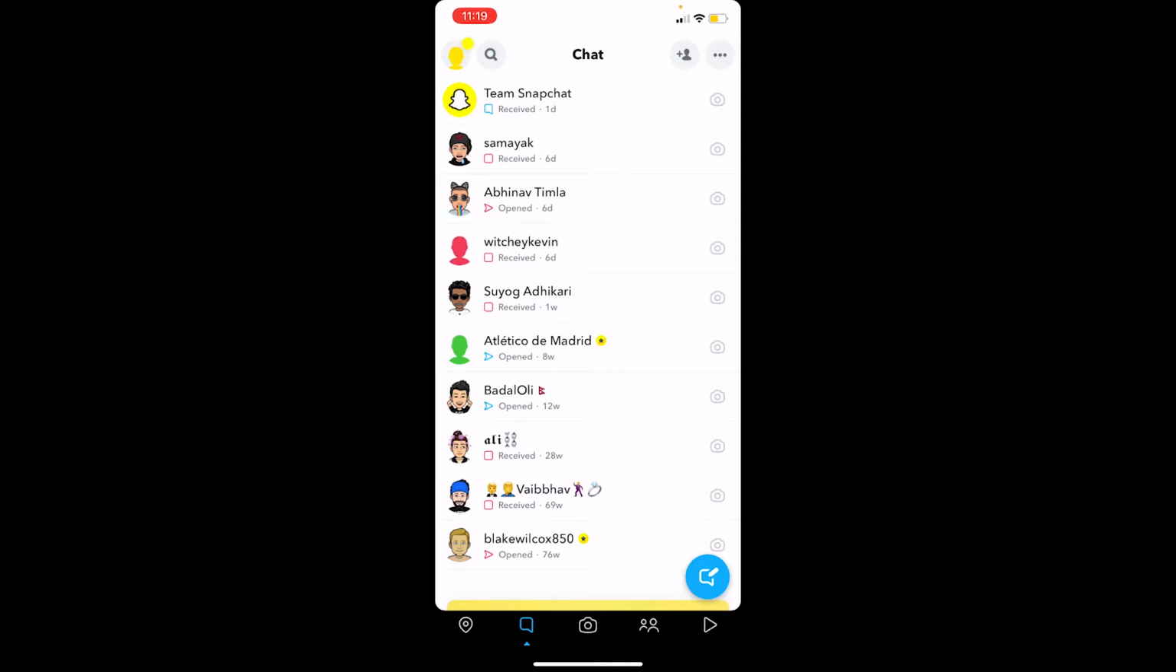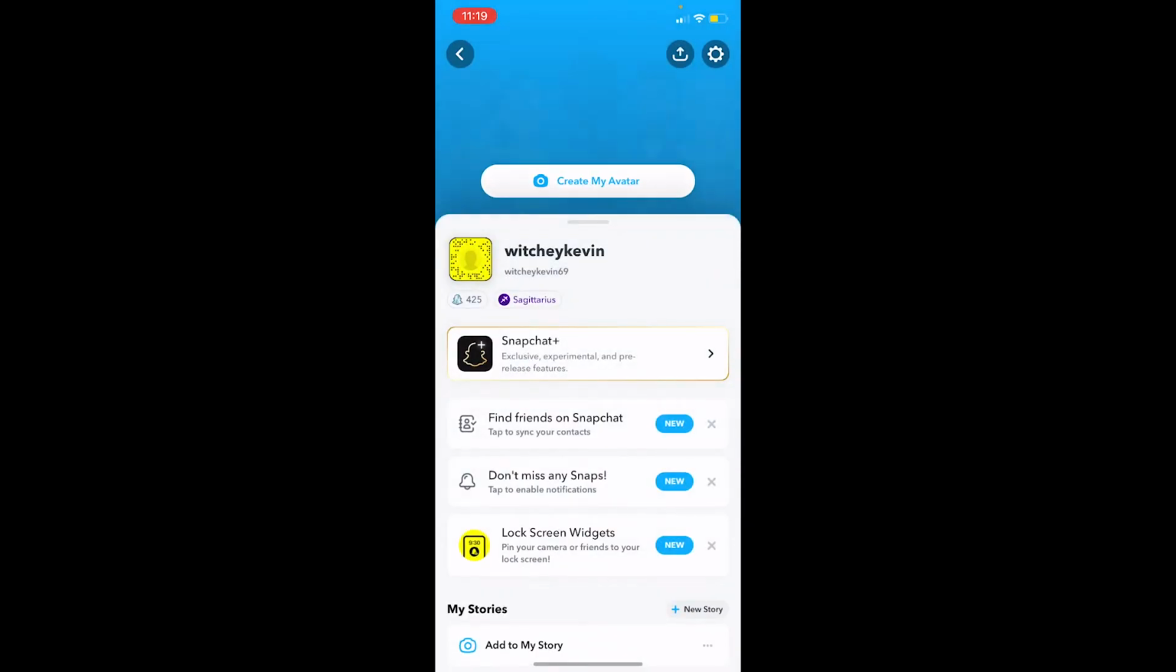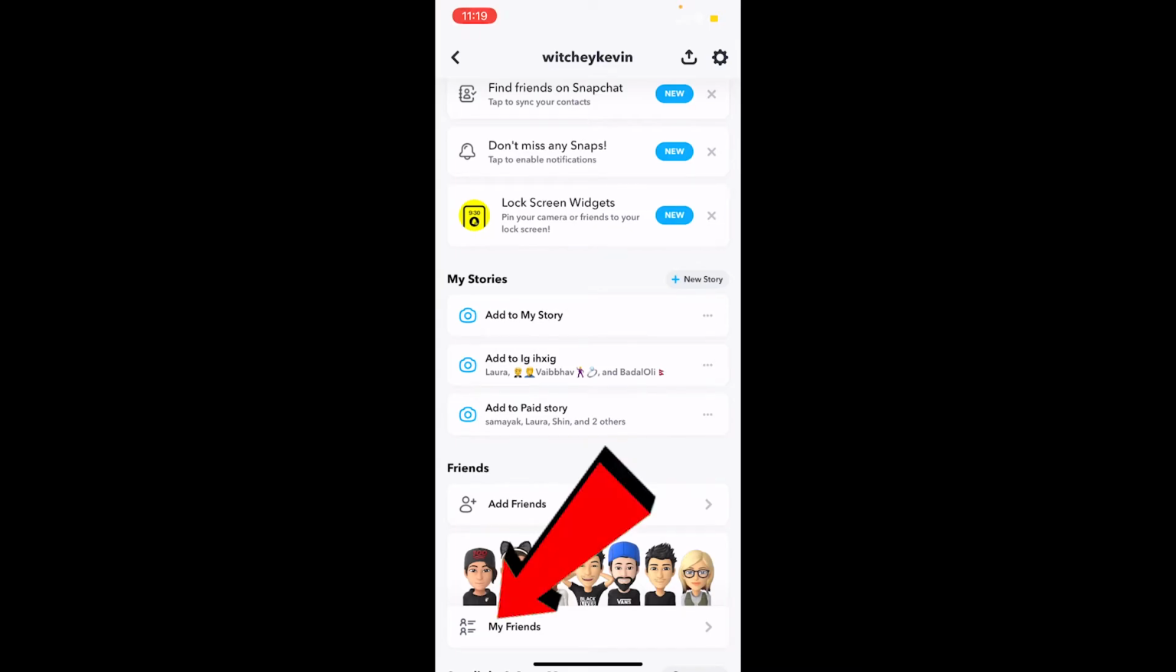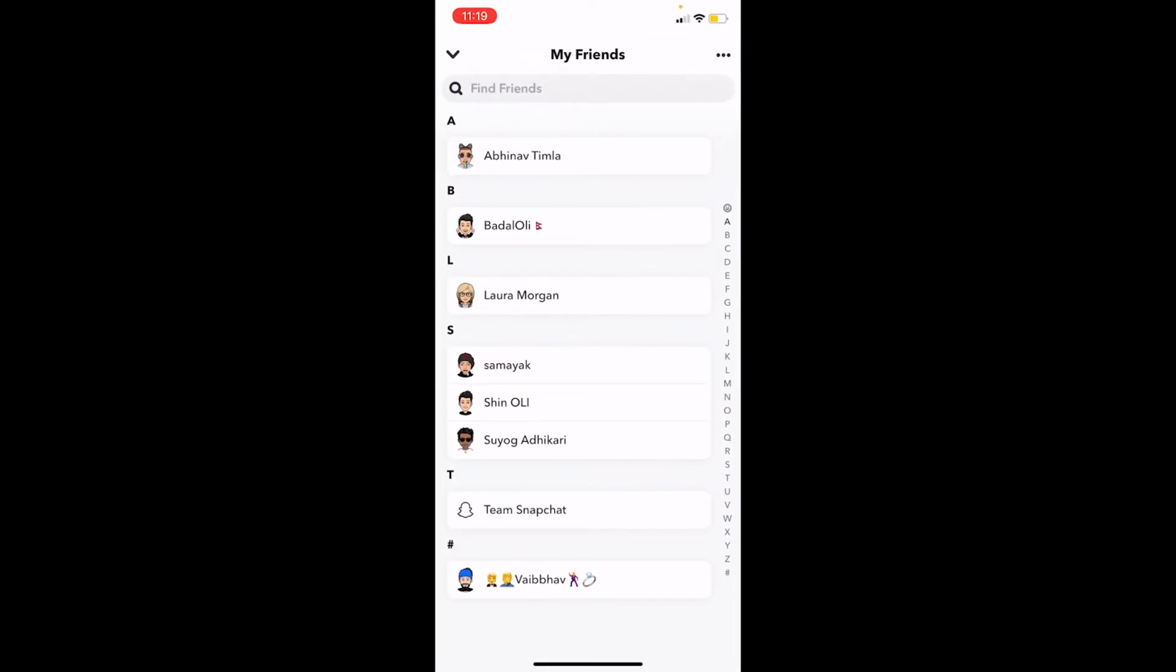First step, you can click on your Bitmoji icon at the top right corner of your screen, which is right beside the search icon, and it's gonna bring you over here. Over here, scroll a bit down and you can choose where it says my friends. Click on it and it's gonna show you the list of all the friends you have.